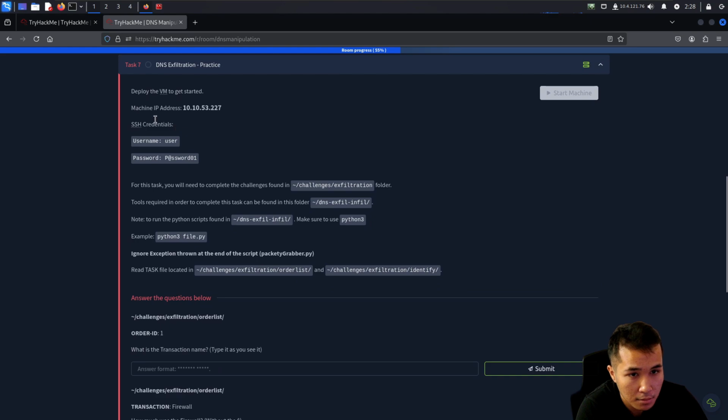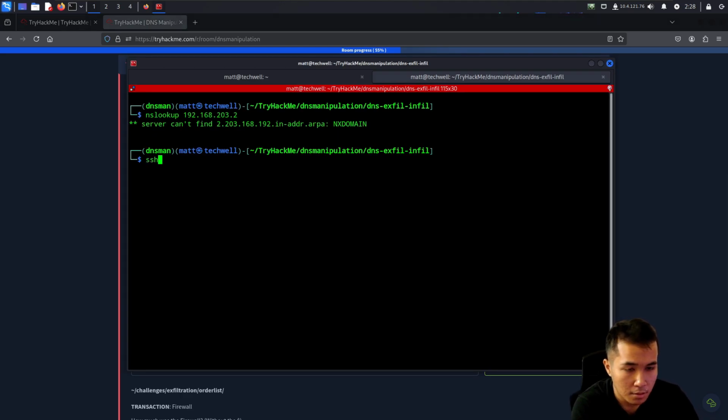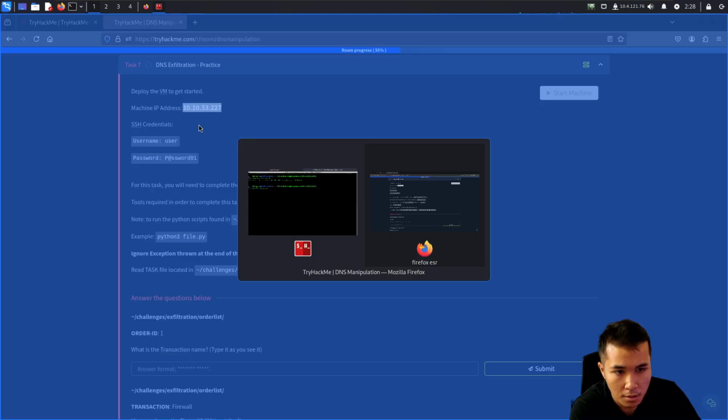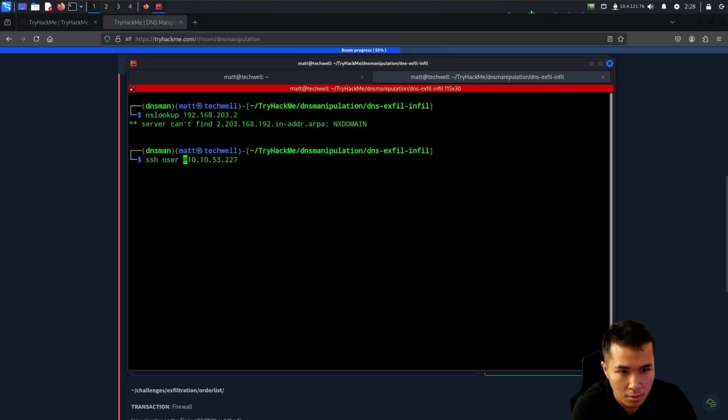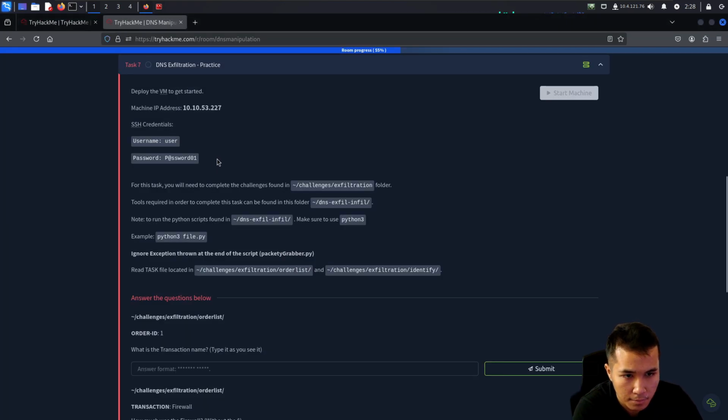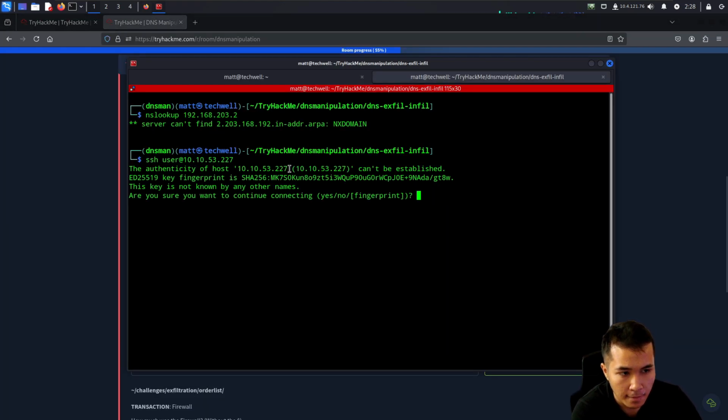All right. So start the machine. User password. This is the password. SSH. I don't know why I do that. Yes.